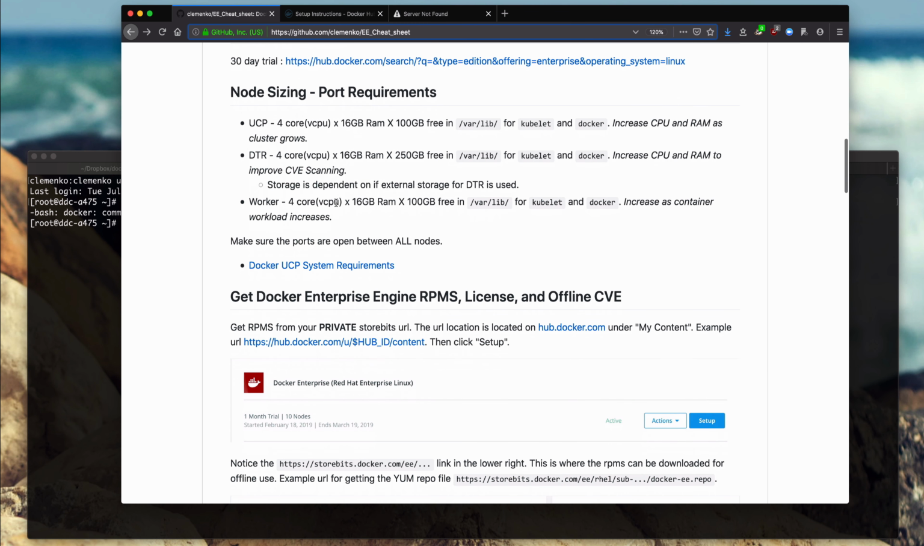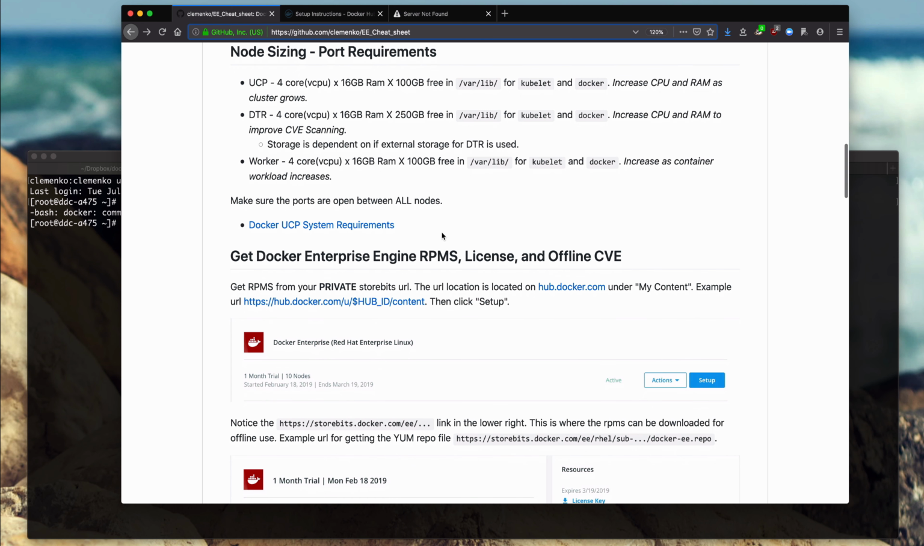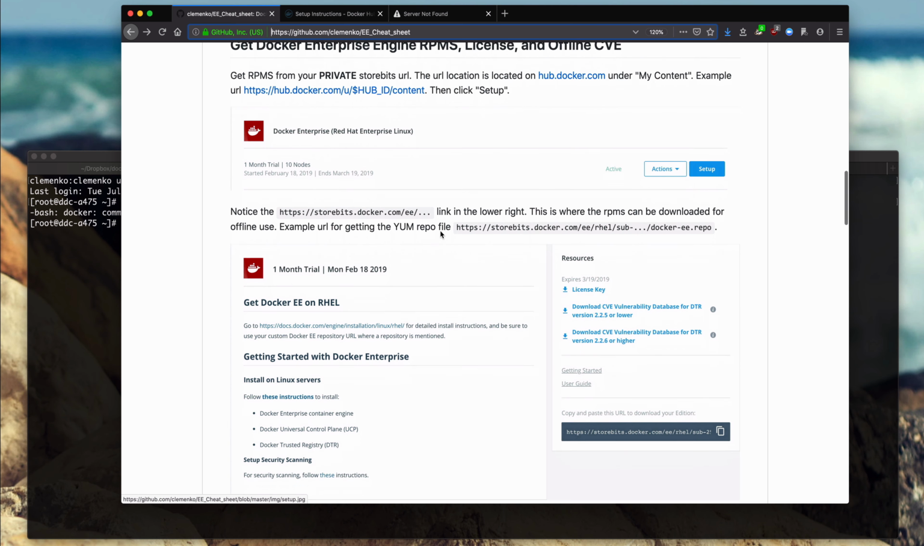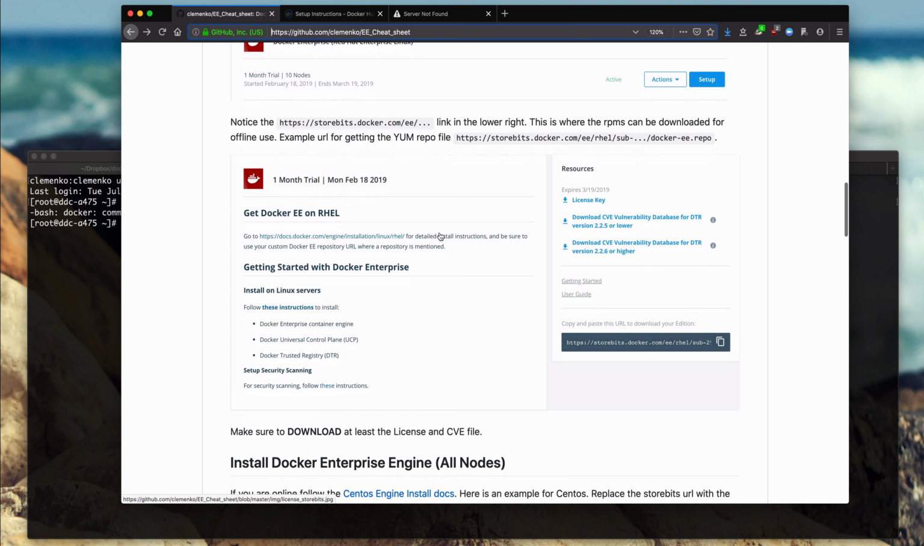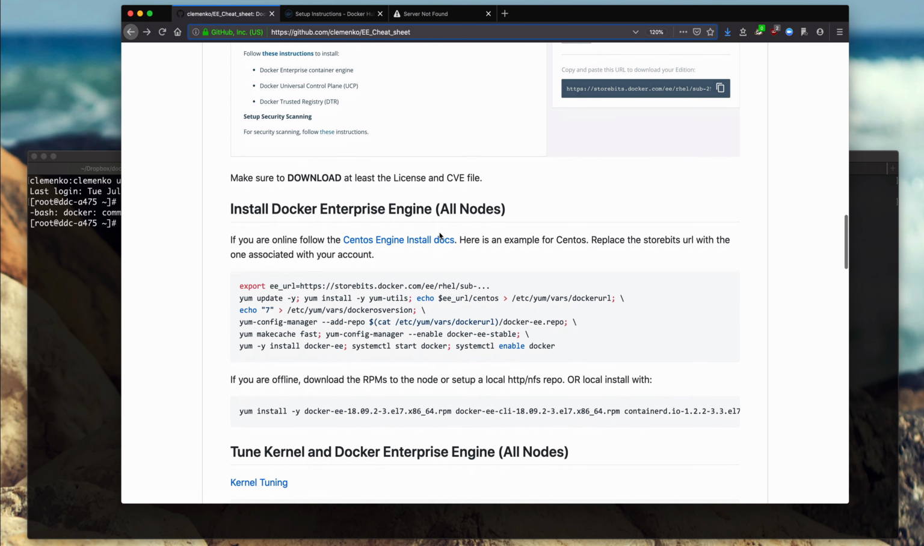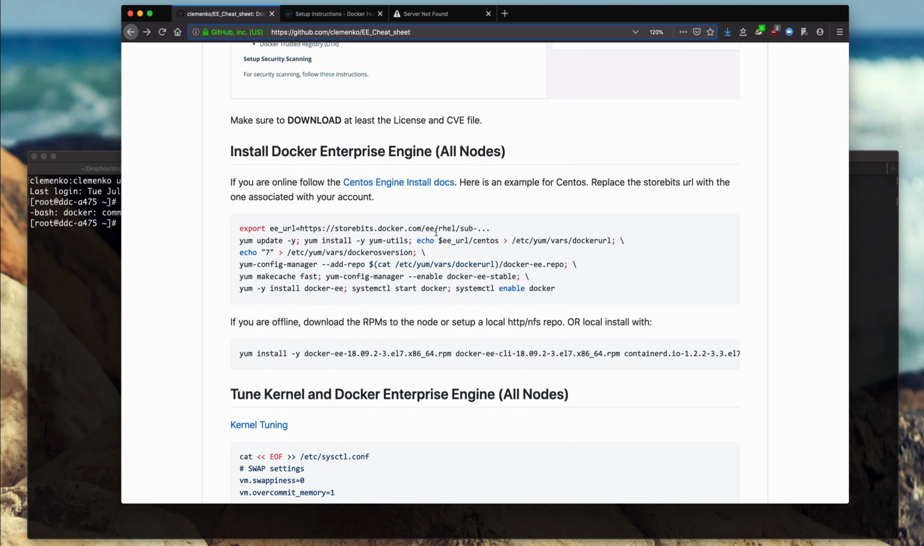We do have some recommendations on node sizes: 4 core, 16 gigs of RAM on up with a generous amount of storage. But typically it's either going to be a VM or bare metal, and if you have 4 cores and enough memory, you should be good to go. We are going to be installing online. You can install air-gapped, and we do have instructions on how to pull down the RPMs and the container offline bundles if you wanted to. But like I said, we're going to go online today.